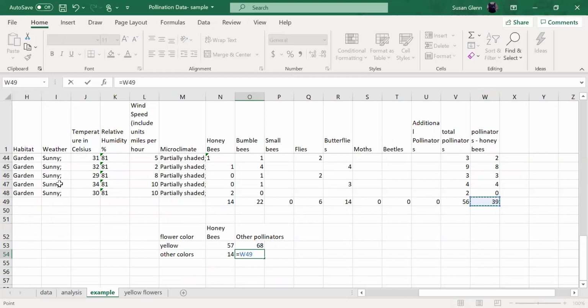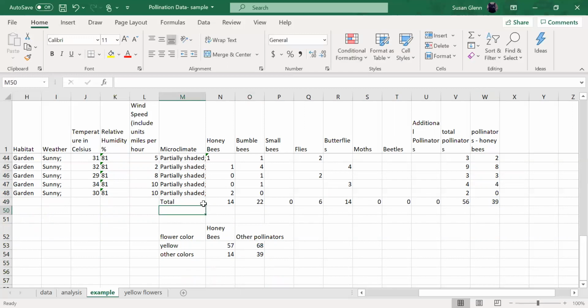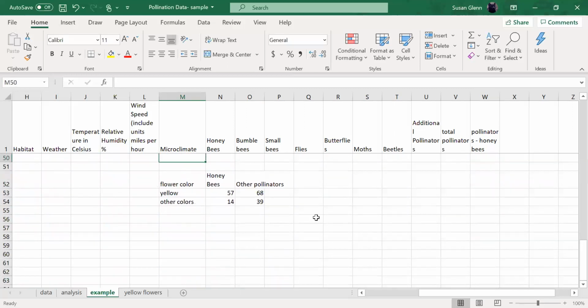It's going to be row W49, and hit enter. I should call this row total. So it looks like there were more pollinators on the yellow flowers, and fewer pollinators on the other colors. So maybe that would explain the difference. Why don't I just take a look? I can make a little graph.